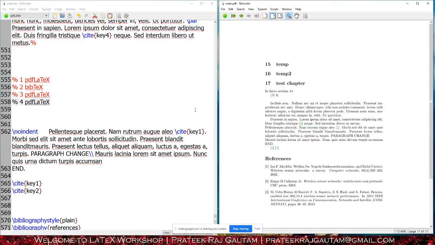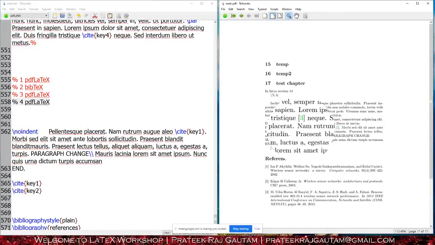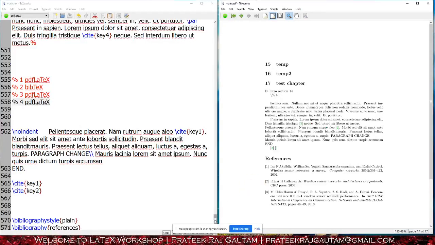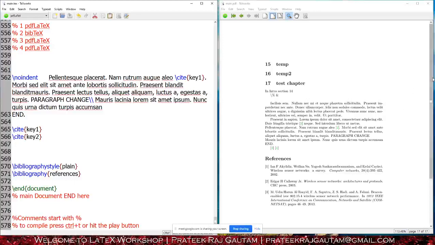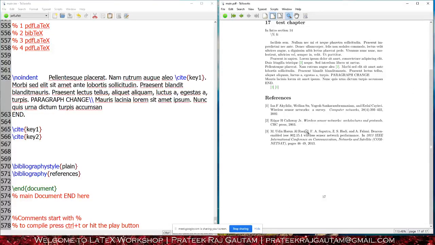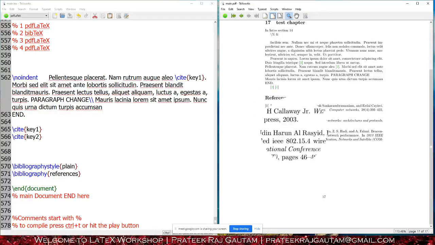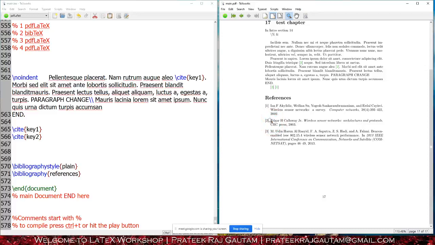I recommend you find how you can change this to black in the hyperref package. This hyperref package is a very special package. Very different kinds of things can be done on this PDF. So going back to our reference section, we see everything has been cited properly and references are formatted uniformly. Each book, each conference paper, and each journal article has been referenced in its own way.